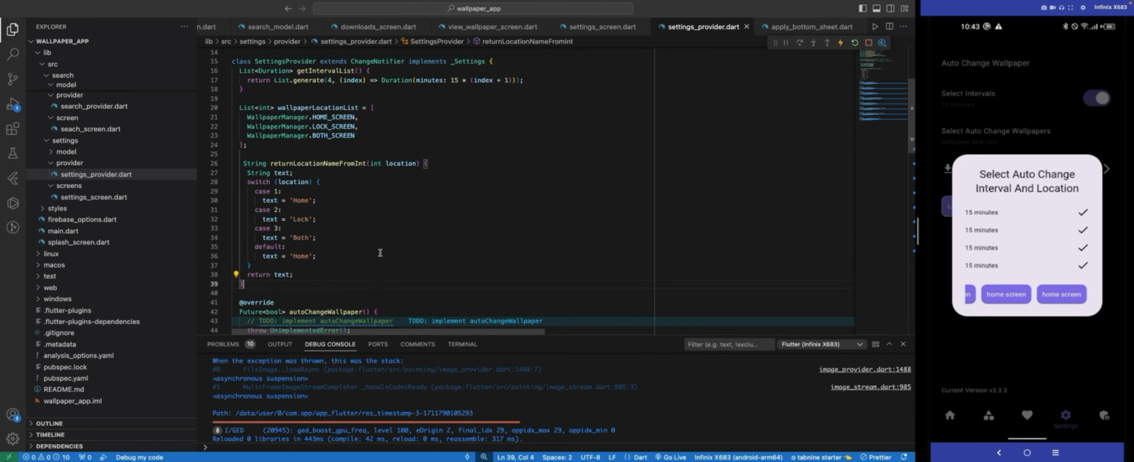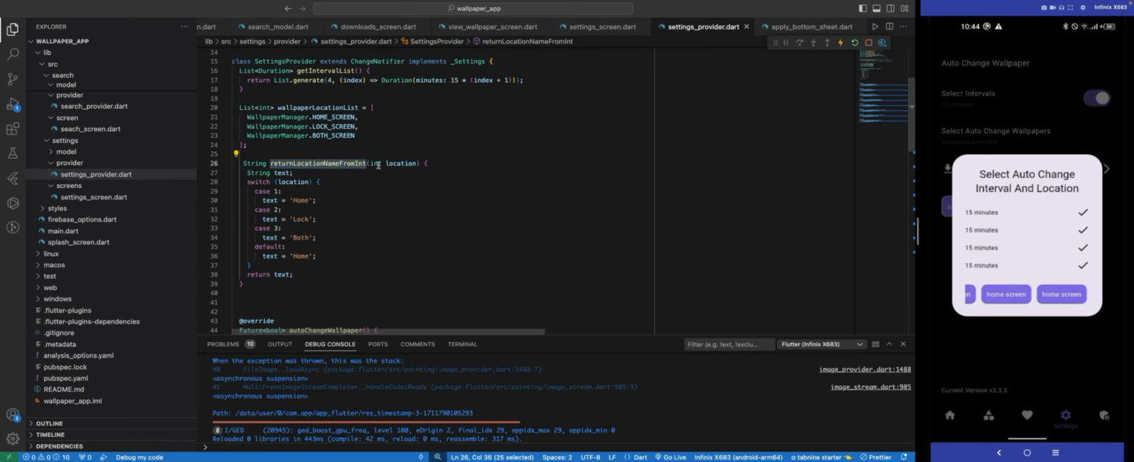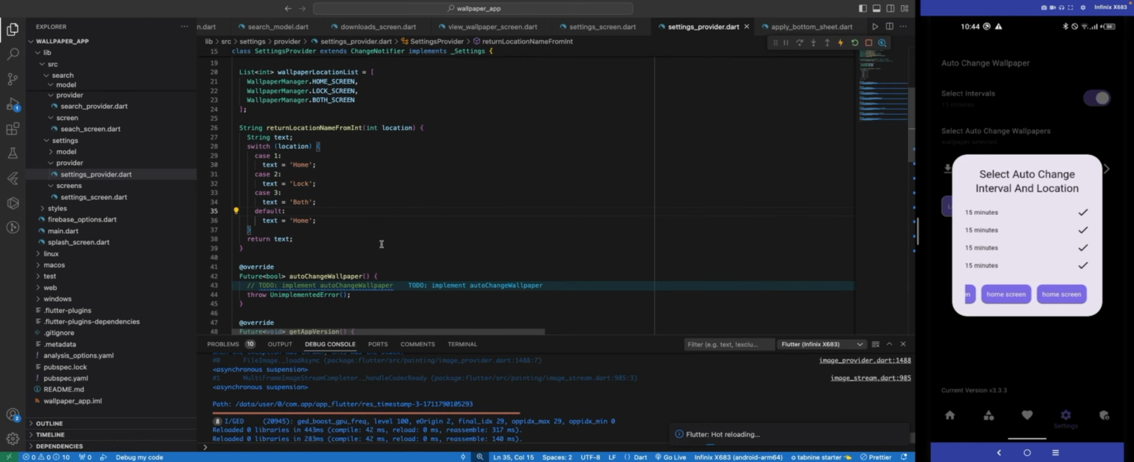Here we have return location name from int. We are going to pass the location, which is this location, an integer. Then based on the location, if it's 1, we are returning the text home. If it's 2, we are returning the text lock. If it's 3, we are returning both. But the default can just be home. So that's pretty much what we are going to be doing now.